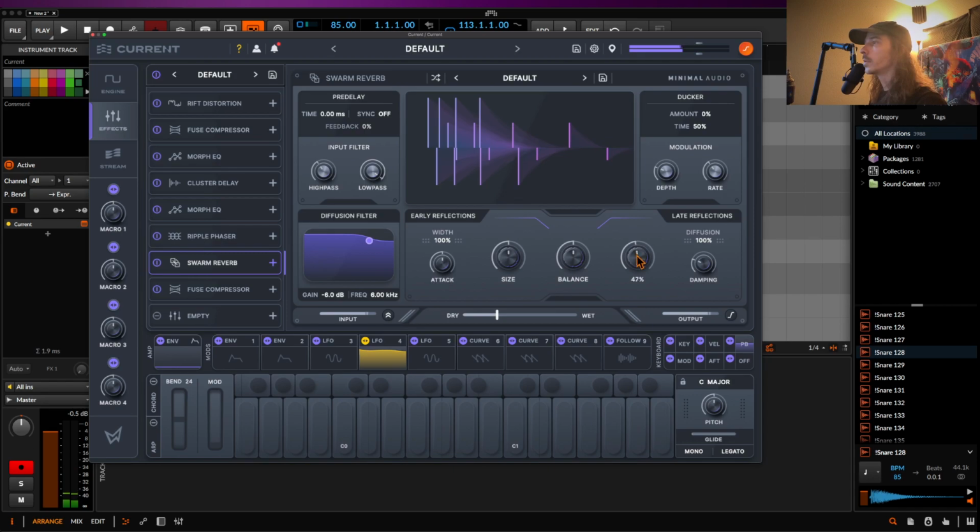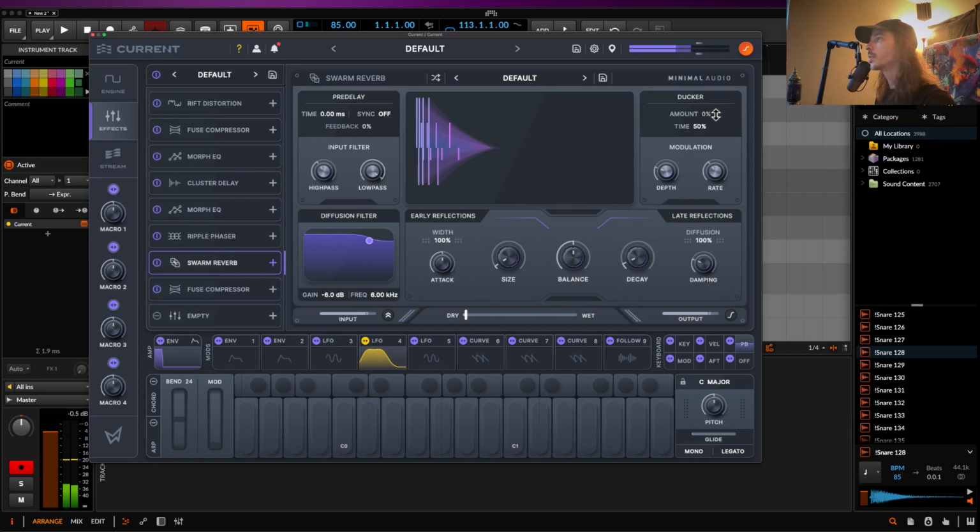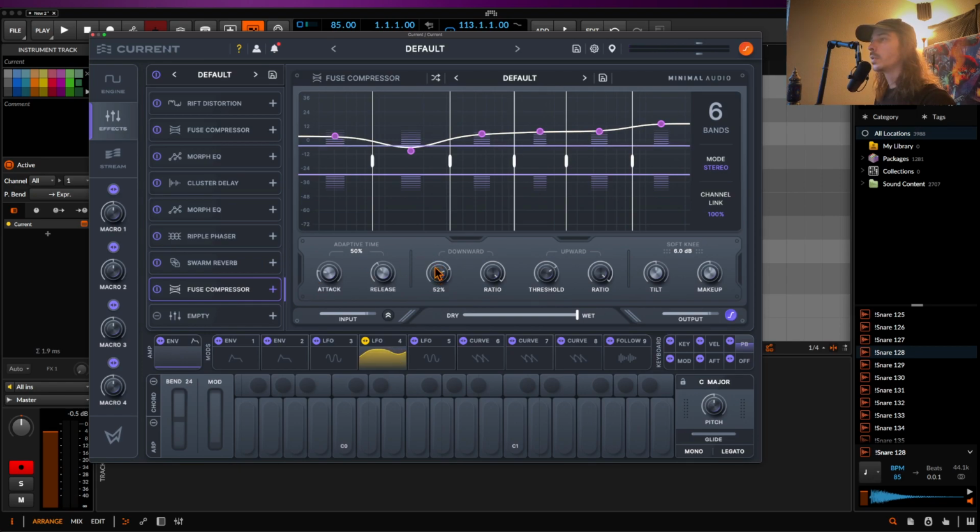That's a lot of space. I don't think that we need that much, but that's pretty sick. We can also turn a ducker on, so we can say, all right, this is going to duck out, say 50% or so. That gives it just a little bit more space, and then we can push the threshold up.